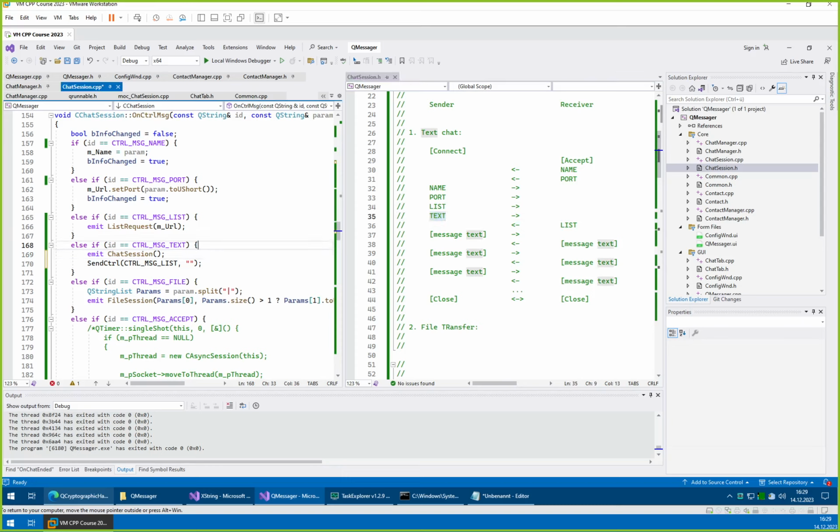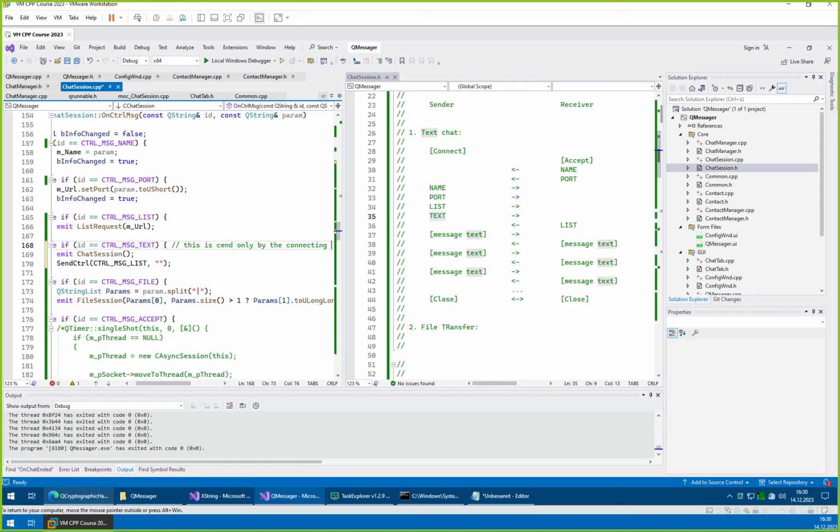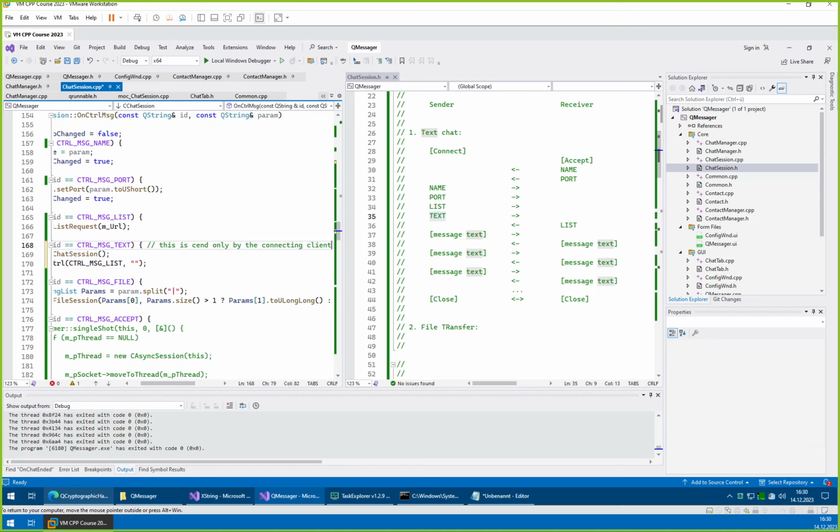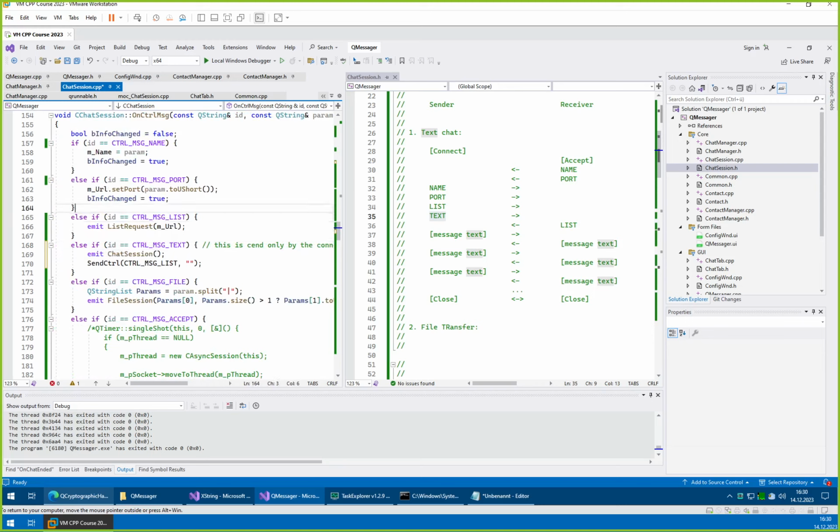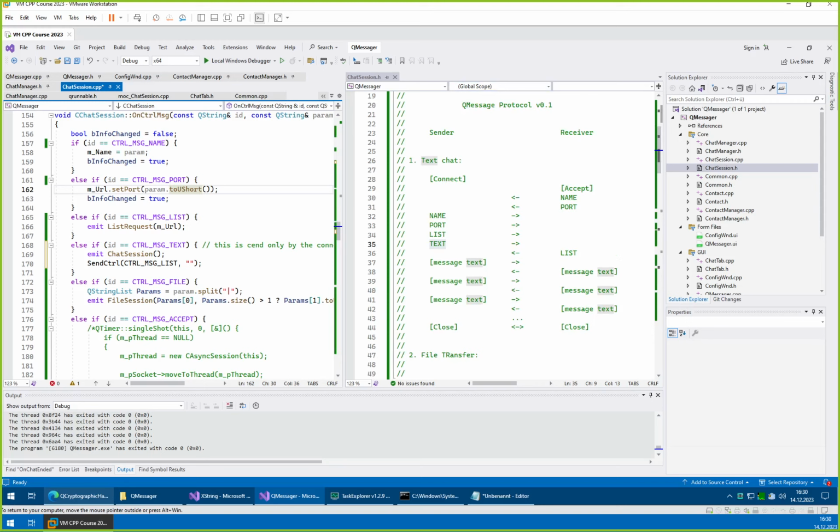We could add a comment here: this is sent only by the connecting client. This can be sent by either client as well as the other headers. So this is already our protocol specification for our chat connection. And now we take a look at how our file transfer looks, which will be a bit more complicated.